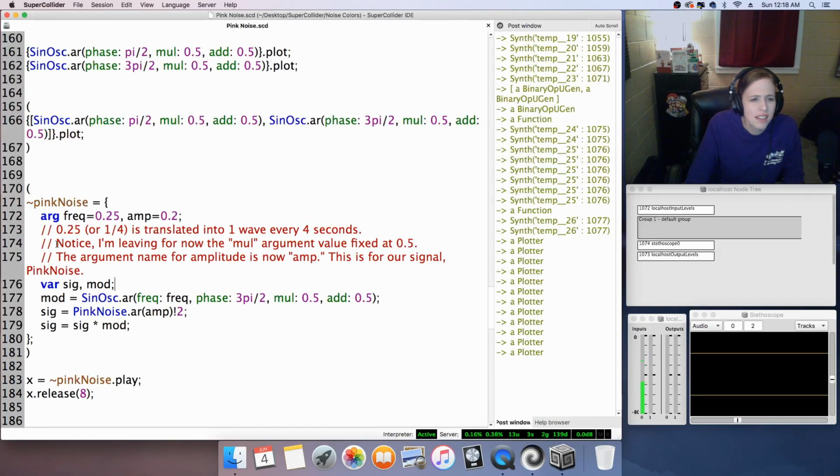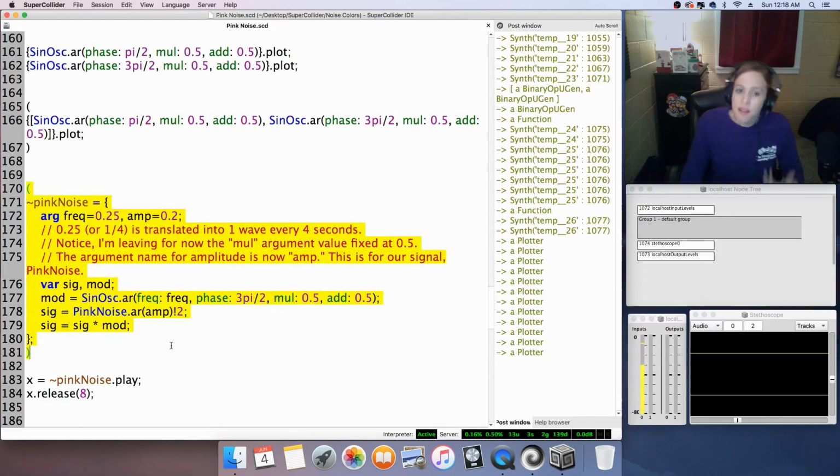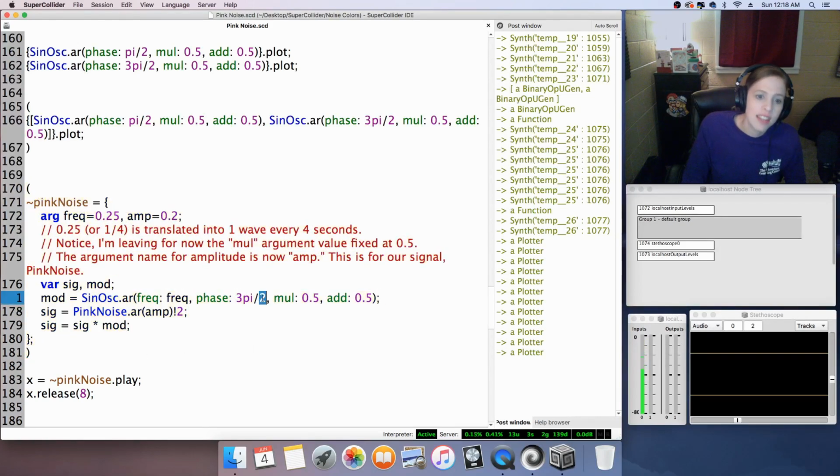So I did leave this notice. I'm leaving for now the mole argument fixed at 5. Instead of having it mole where I could set the value in real time to something else, I just left it at 5. And now I'm giving the actual amplitude of the pink noise signal the name amp. So hopefully that didn't confuse you. But everything else more or less is the same. Of course, I changed the phase from 0 to the value of 3 pi over 2. And this should work.